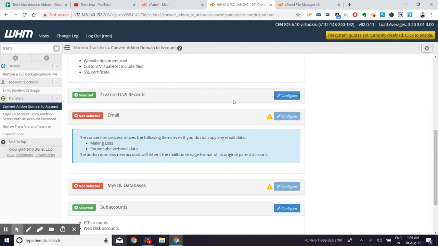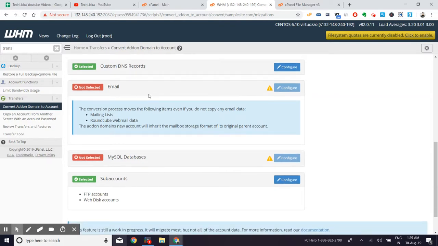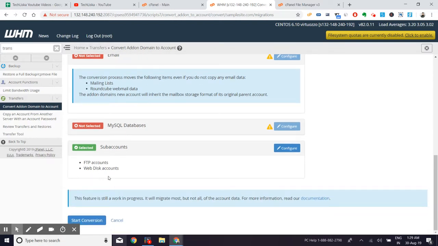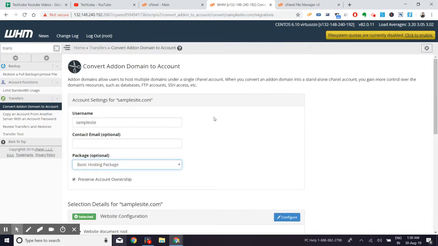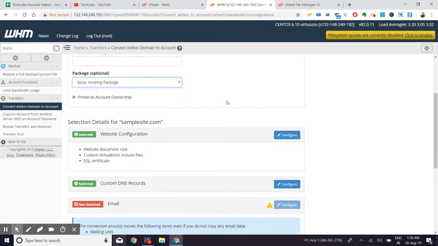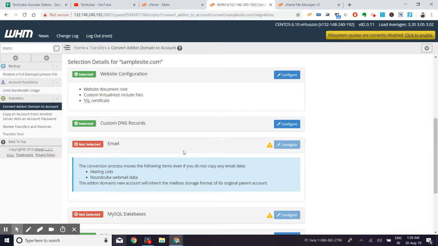And maybe you want to change the DNS records. The email configure button and the MySQL database options are disabled, and the reason is that I have not set up any emails over there, and neither am I using any databases. So that's why these options are disabled for me. And if I want to modify some FTP accounts, then there are options. So whenever you want to convert an add-on domain to its own separate account, you have plenty of options which you can configure along the way.